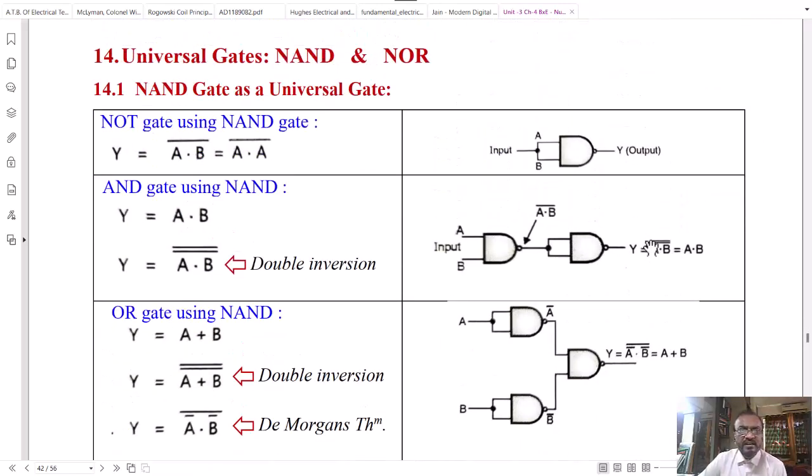Let us study the universal gates. The universal gates are NAND and NOR gates. Basically, these universal gates can be implemented using the three basic gates, whereas implementation using basic gates consists of a complex circuit during fabrication.